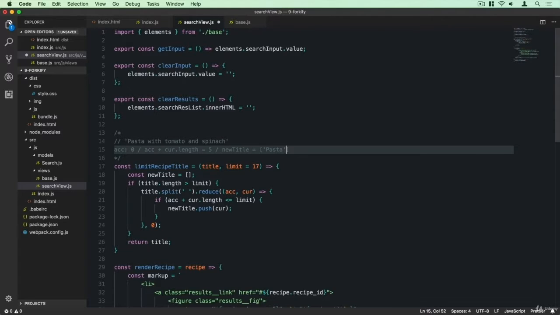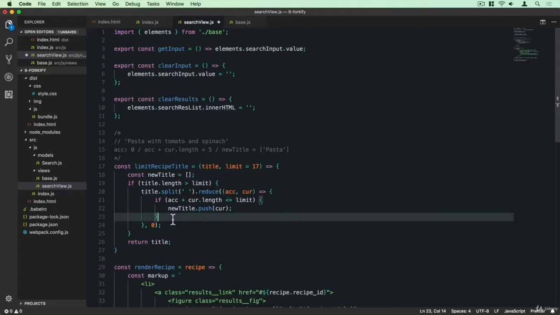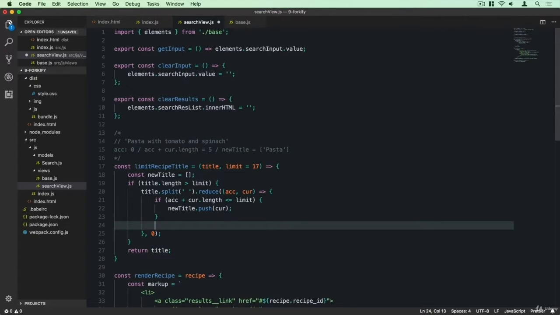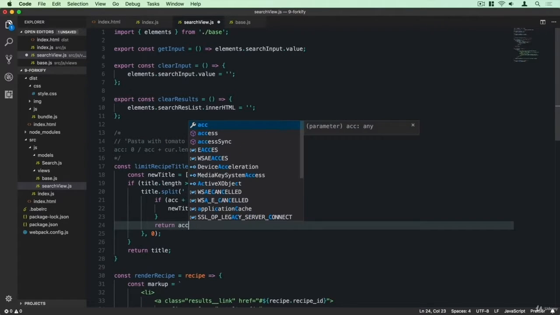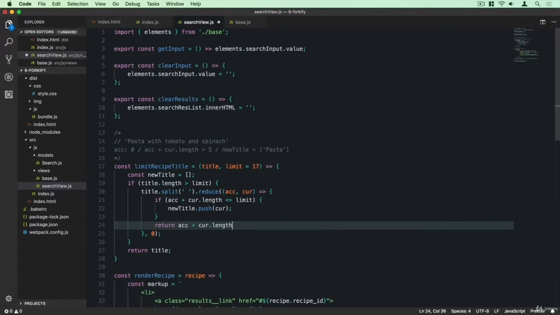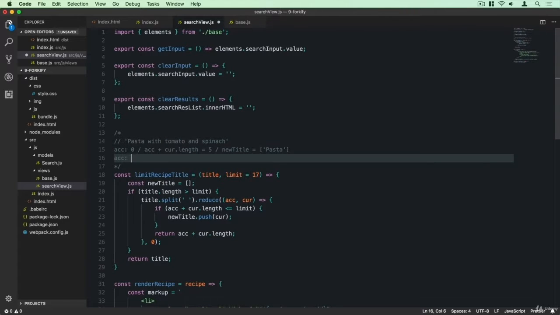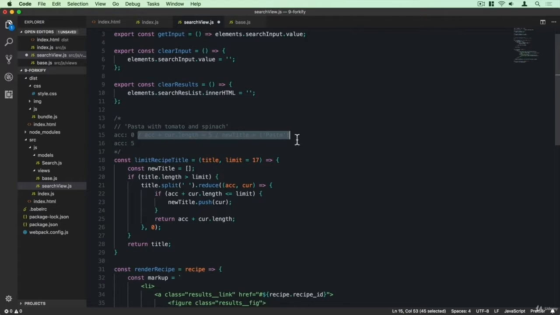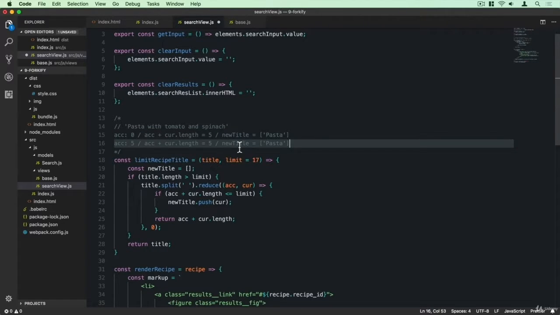Okay, and finally we have to update the accumulator. And this works in the reduce function by returning a value. So the value that we return in each iteration of this loop in the callback function of the reduce method will be the new accumulator. So we return accumulator plus the current length. So that's exactly what we did up there in the test. Okay, and so now in the next iteration, the accumulator will be 5, right? And let's actually copy this part here so that we don't have to do it over and over again. And so again, this is just to simulate what happens in each iteration as we go through this.